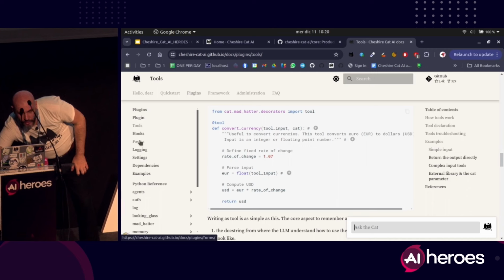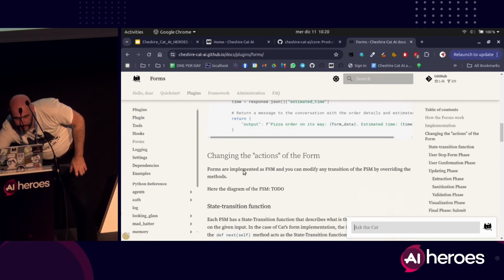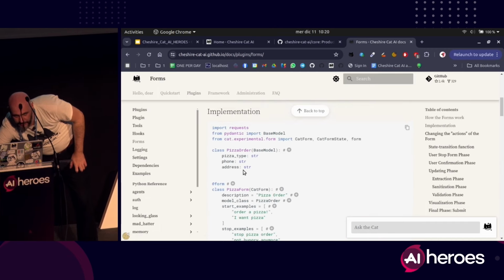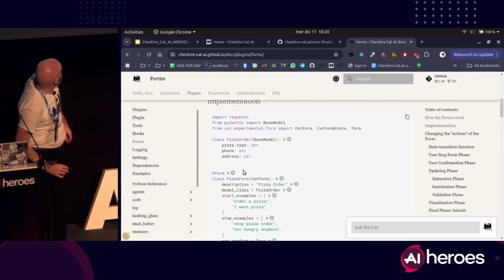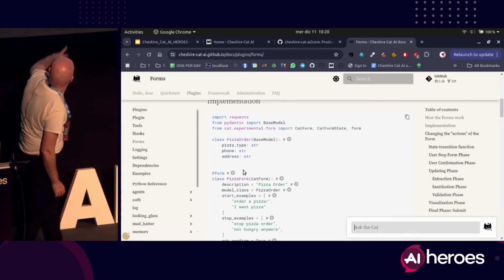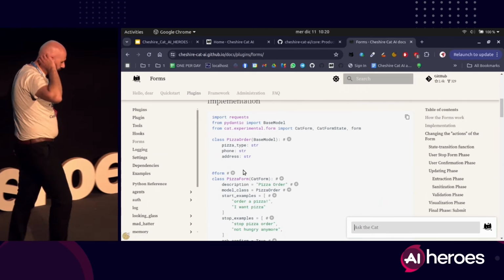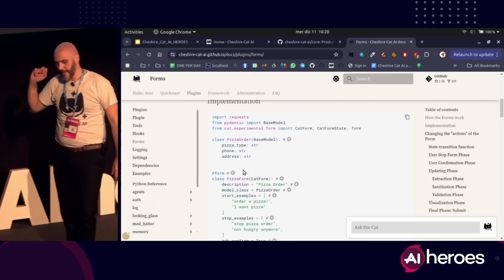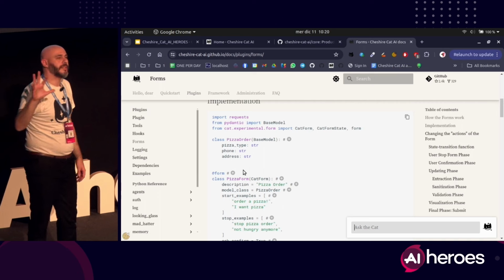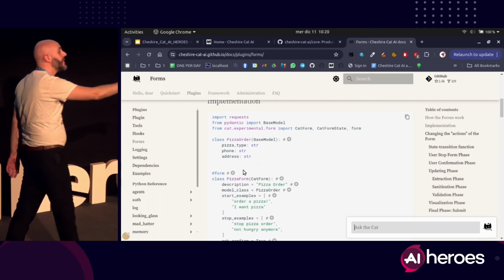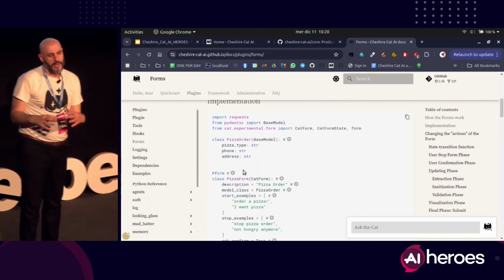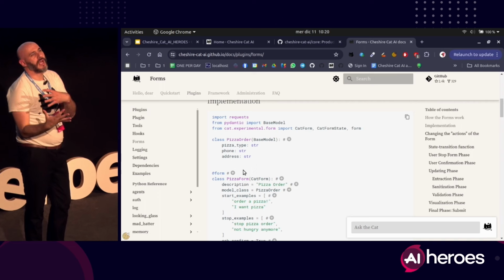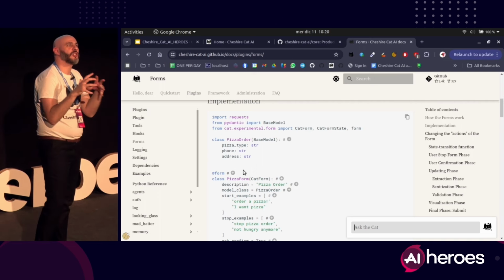The last one I'm going to show is called form. It's another primitive. Can you see it? So this is a good experimentation. And imagine you're going to order a pizza, a pineapple pizza with your agent. Tools are not going to cut it. Why? Because they are one shot.